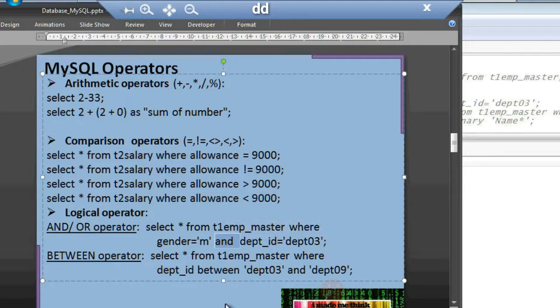Likewise there are many operators. Now with the BETWEEN operator, I want to have all the records wherein the department ID is between 03 and 09, and so on.